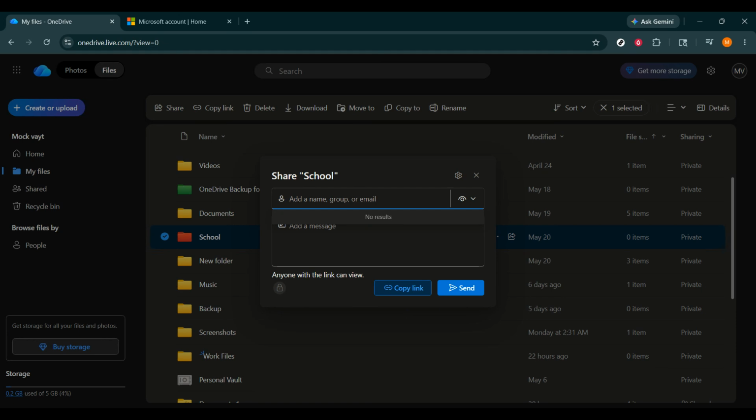A quick tip before you go, always double check whether you chose Can View or Can Edit, especially if you're sharing sensitive files. If you only want someone to review a document, View Only is usually the safest option. And if you're sharing a folder, remember that every file inside it may also become accessible based on the same permissions, so it's worth reviewing everything before you send the link.